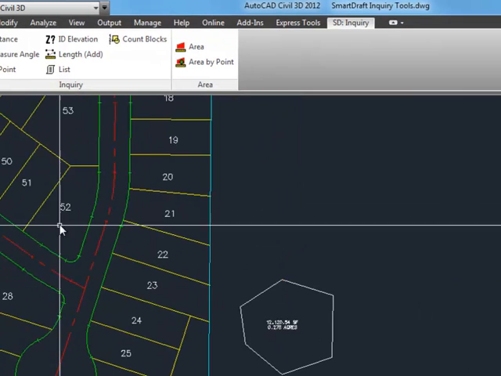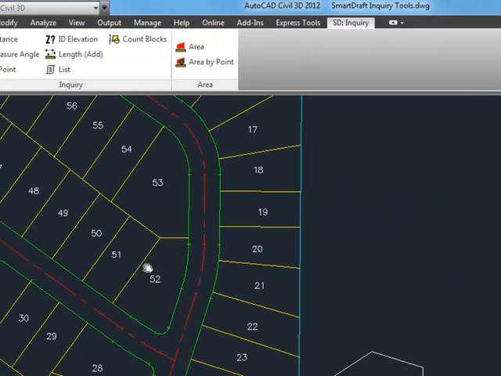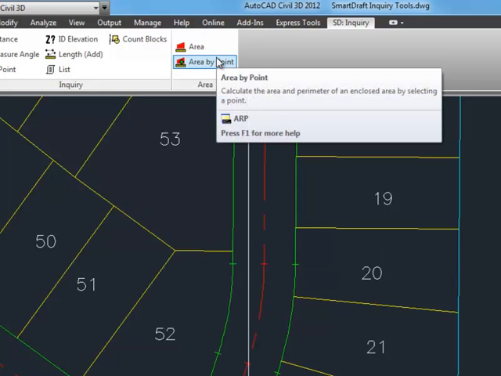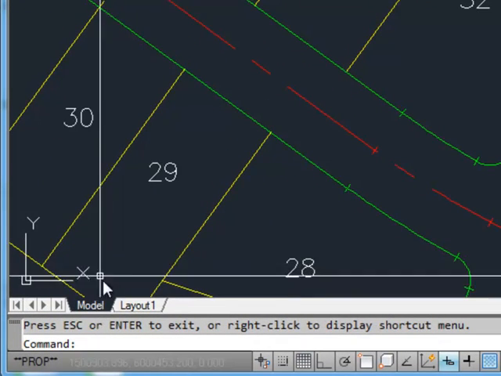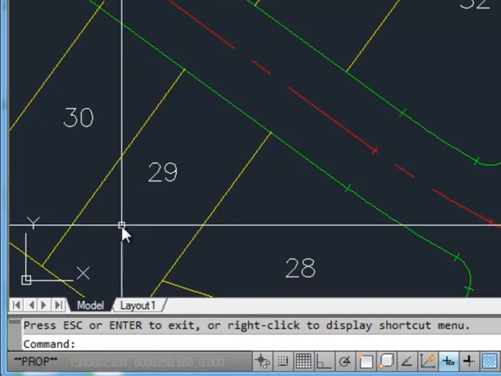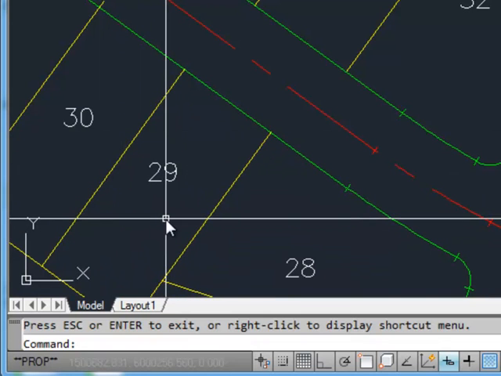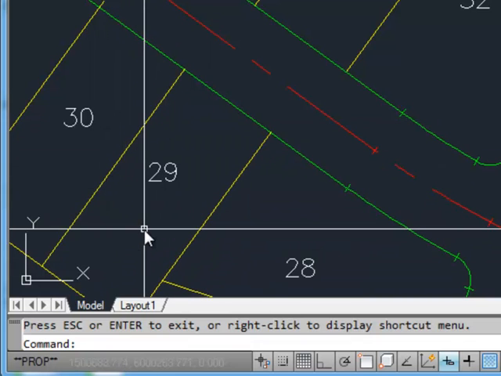A command very much like that is the next, area by point. This command allows you to display the area or label the area by picking a point, and it tries to find the enclosed area from that picked point. There are a couple of things to be mindful of when using this command. For one, areas like this where lines project out of the screen, it would not be able to calculate or might have trouble calculating the closed area. The line work has to be fully within the screen.